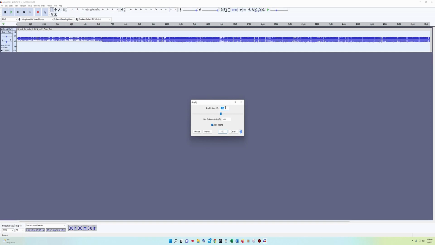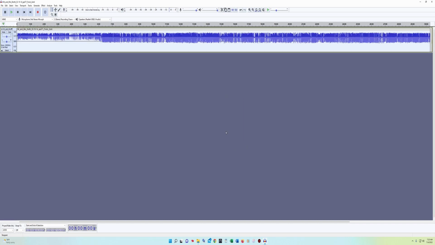Now, 7.024 will bring it all the way up to 0 decibels, which would be way too loud. I always want to stay at least 1 decibel below that. So I'm going to jack it up to 6. Now that's better. Now I can hear it, but we still have all that noise. There's a lot of problems with the dynamics.